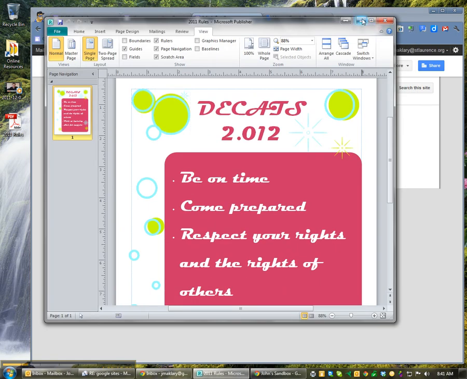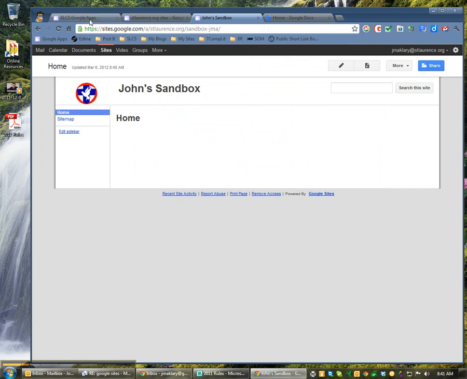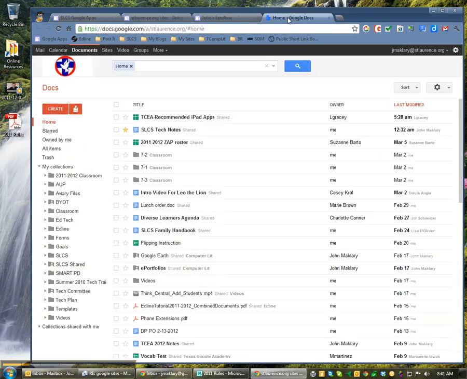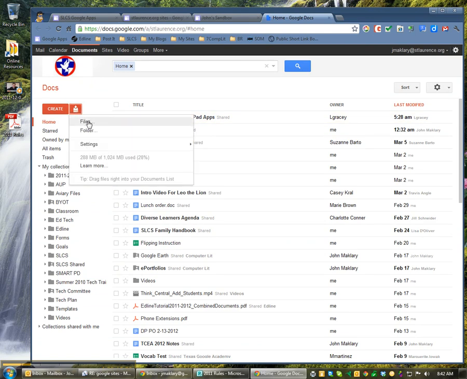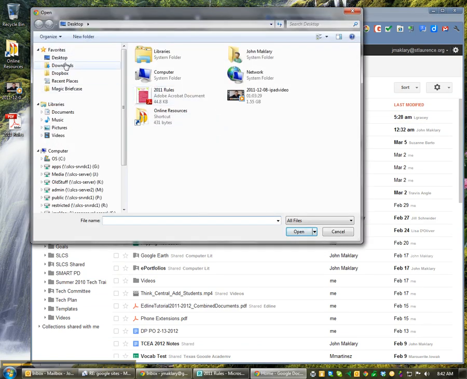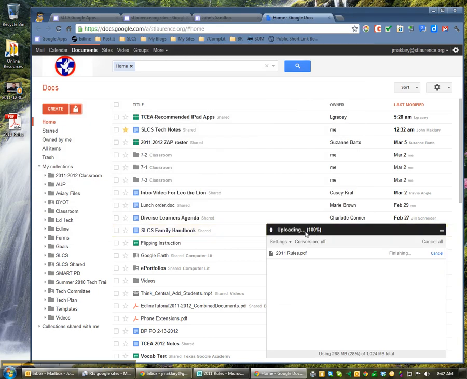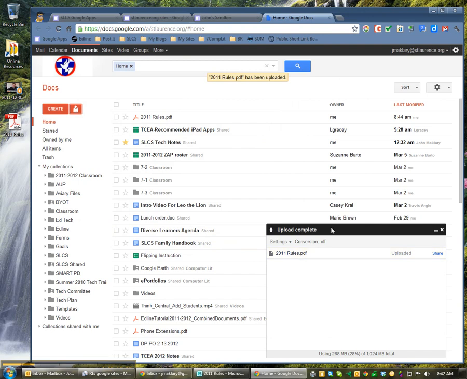Okay, once we have our file, we need to go to Google Docs and upload this file. So once I'm in Google Docs and logged in, I'll click on the upload button, I'll click files, and I'll navigate to my desktop, and I'll select the PDF file I just created and click open. It's going to upload the file, and there it is right there.